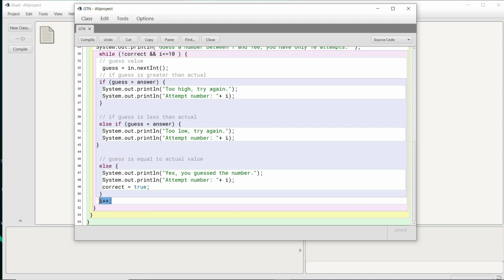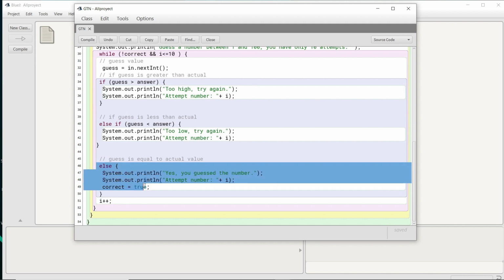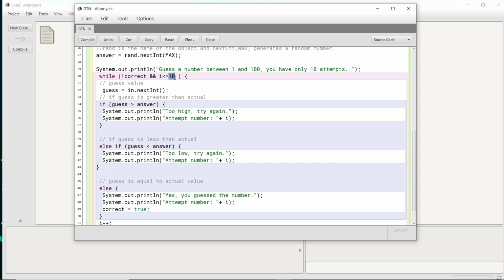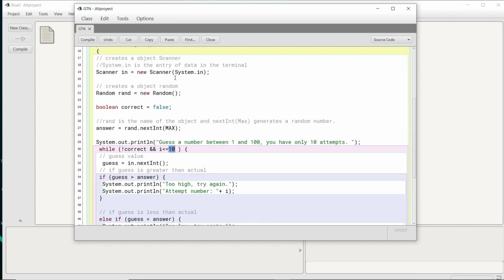And lastly, we have i++. i++ is basically adding 1. So every time he's trying to guess the number, if it's not the answer, that means that this is not true, and he will need to repeat trying to guess a number. And every time he guesses a number, the number of attempts will add up to 10. And once he gets to his 10th attempt, he will basically lose the game or finish the game.